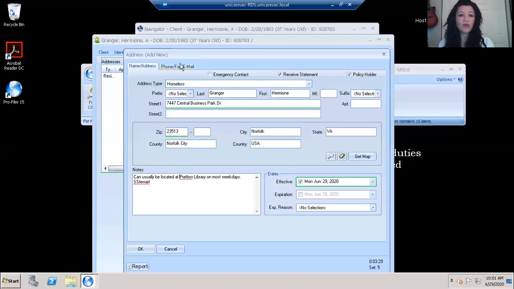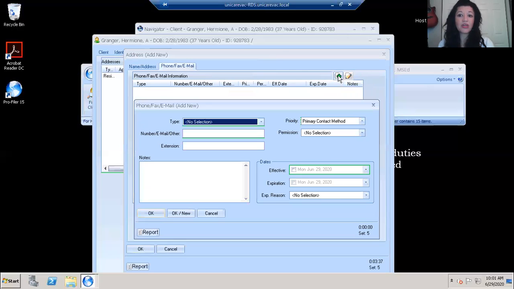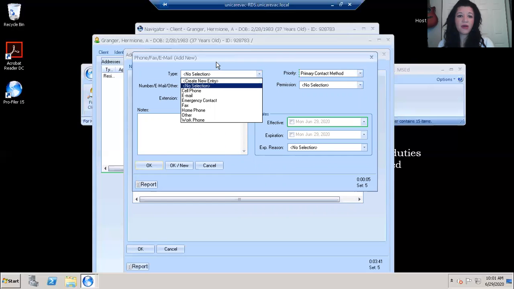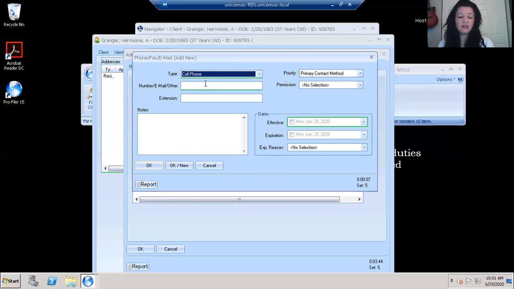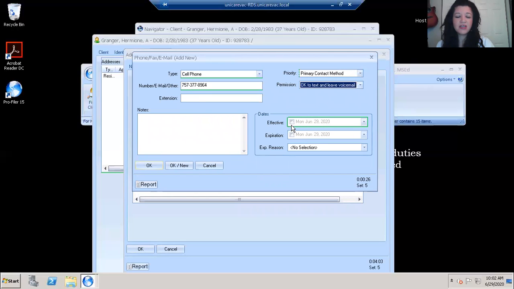Okay, so I'm going to go back to this phone, fax, email tab. I'm going to click on the plus. Okay, I'm going to update her cell. So I'll make up a cell number. Okay, and you have to put the dashes on these. I'll say this is her primary contact method, and it's okay to text and leave a voicemail at this number.